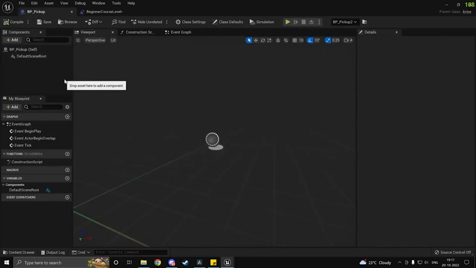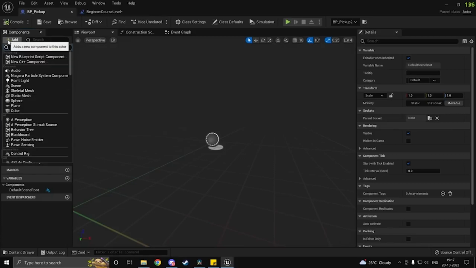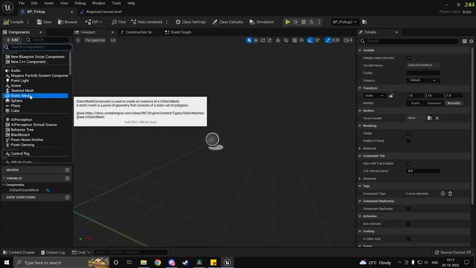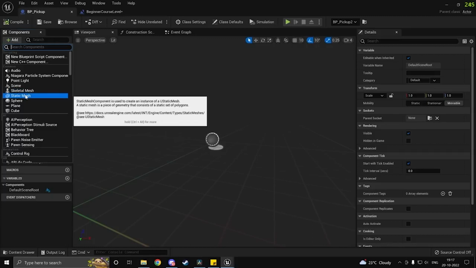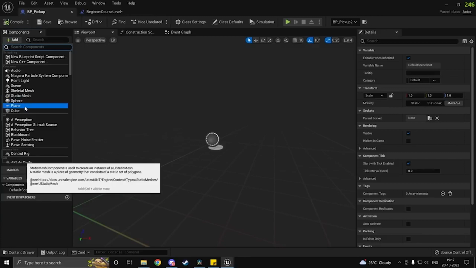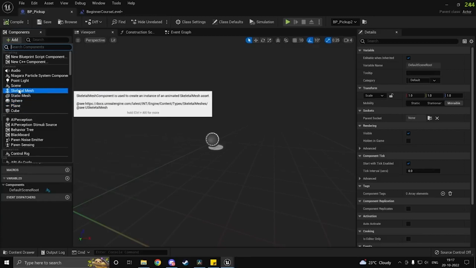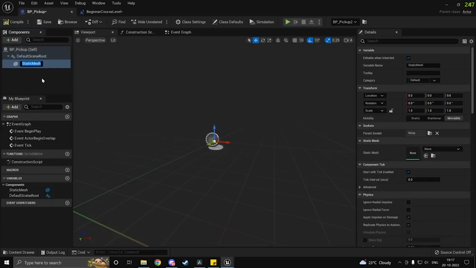Now, there is one thing. The default scene root is not actually required. If I delete it, I won't be able to. However, I can actually add in a static mesh. Now, a skeletal mesh is a mesh which contains bones and stuff like that. So basically, your characters and anything with animations is going to be a skeletal mesh basically. However, your models like your pickups and stuff usually are going to be static meshes. So that's basically how it works. As you use them, you will understand.